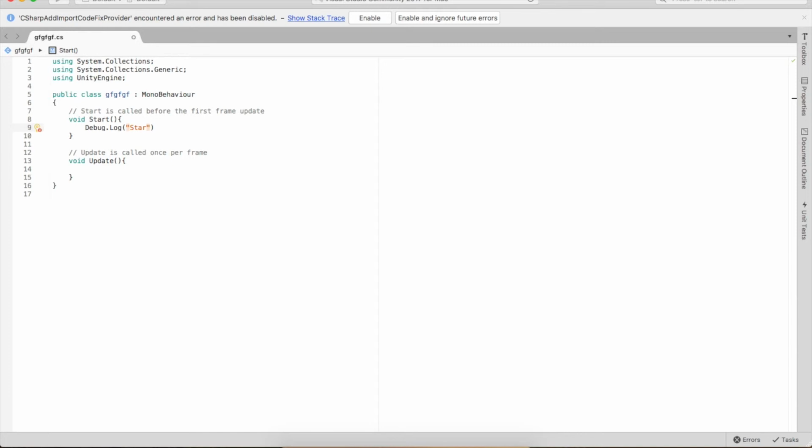Debug.Log prints the particular string, and whenever you write a string, you use quotes. Let's just say this is the Start function, and we're going to copy this and paste it in the Update function also. I'm going to change it to Update, and we are going to save this, and let's check.